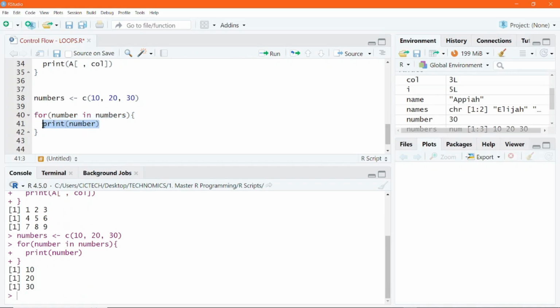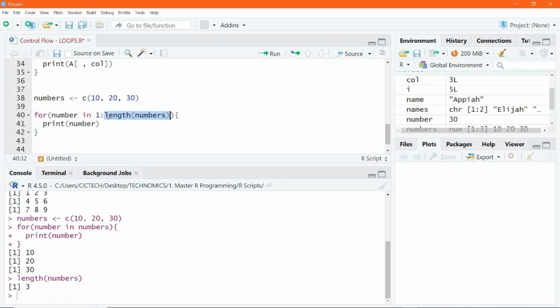But this time, this is actually what I want us to do. Just like we did with the matrix up there, I could say for number in 1 to the length of numbers. Now remember that length is also a function that is going to check how many items we have in a data structure, for example, a vector like this one. So if I click run to execute that part of the code I've highlighted, you see that we get a result to be 3. So again, this is just simply 1, 2, 3.